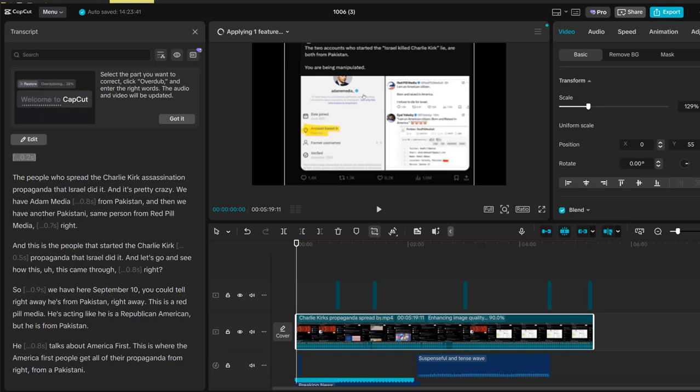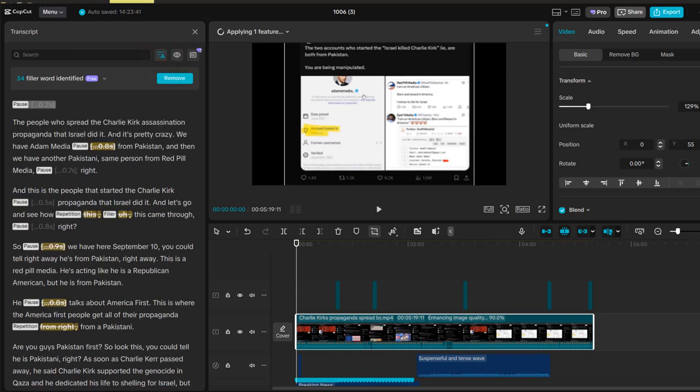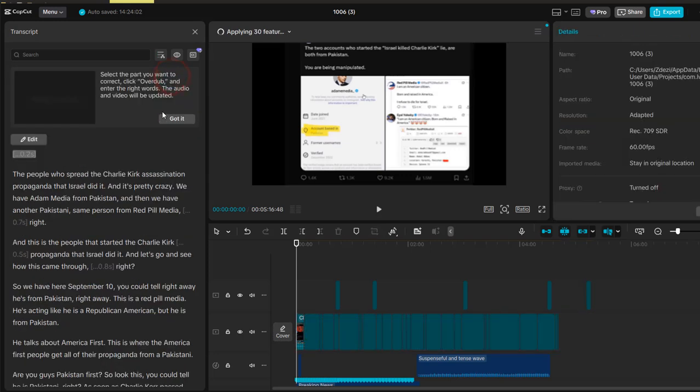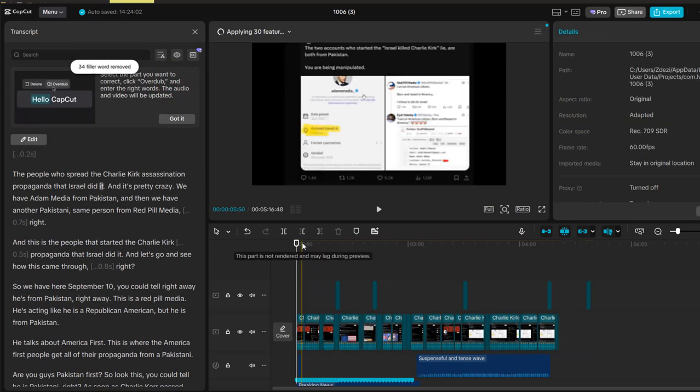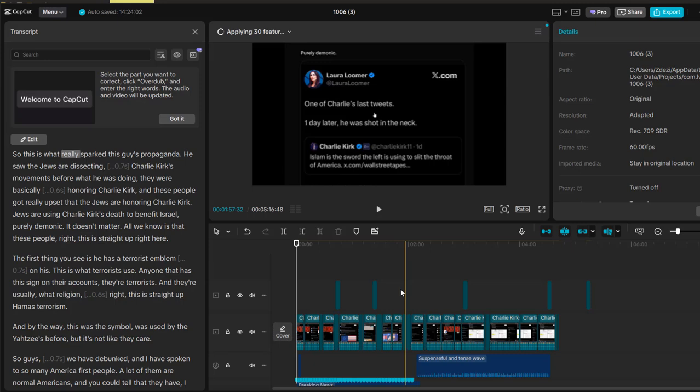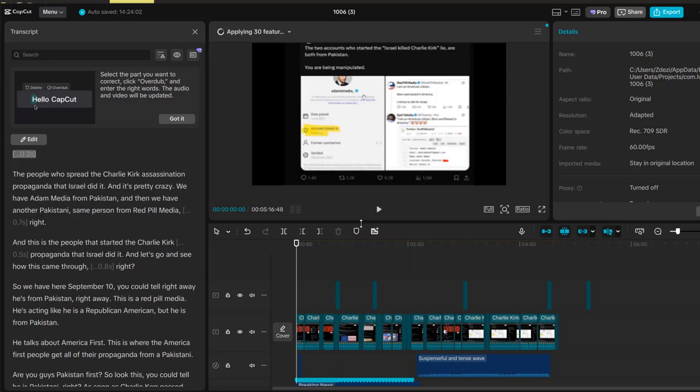So the next thing you want to do is you want to click on this right here, and then you see that you have 34 filler words identified. So you could just hit remove and it's basically going to edit out all those parts for you. So, and then obviously you're gonna have to do a little manual checking to make sure that it didn't make too many mistakes, because it's not perfect, so you're gonna have to give a little human touch.